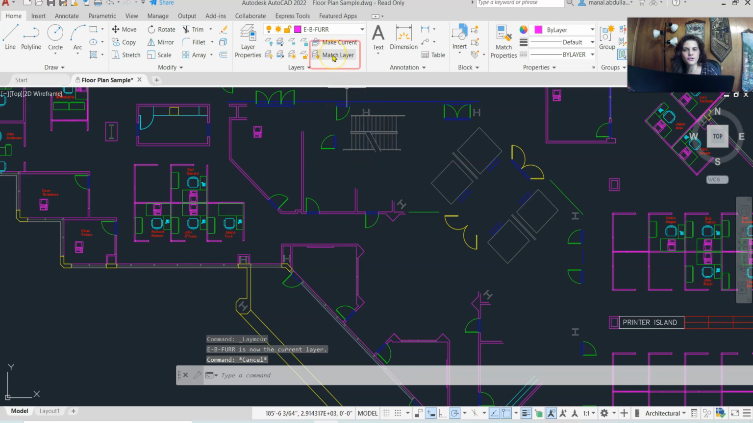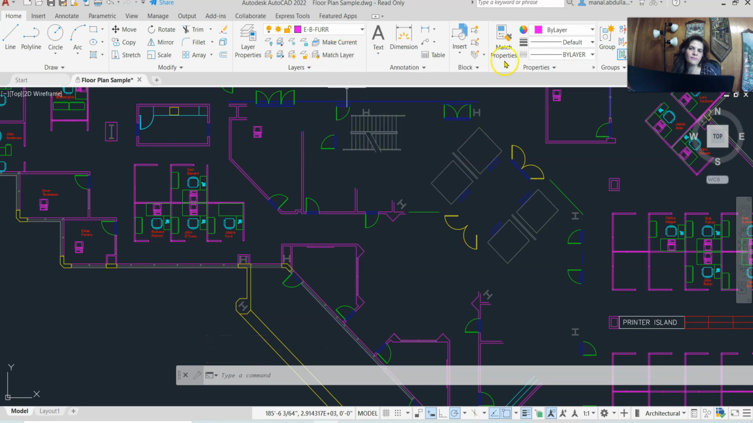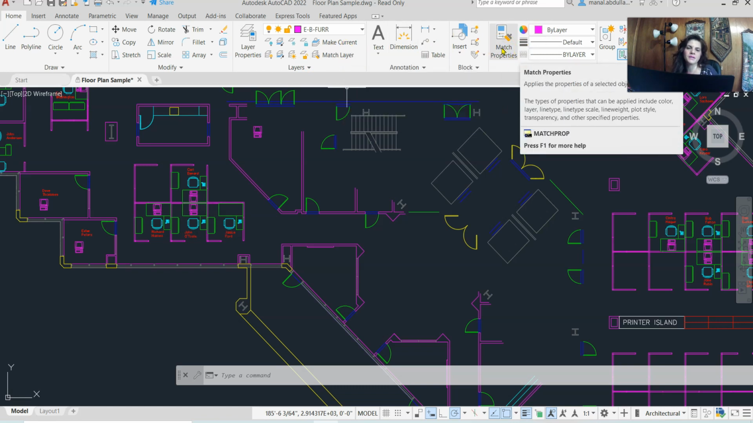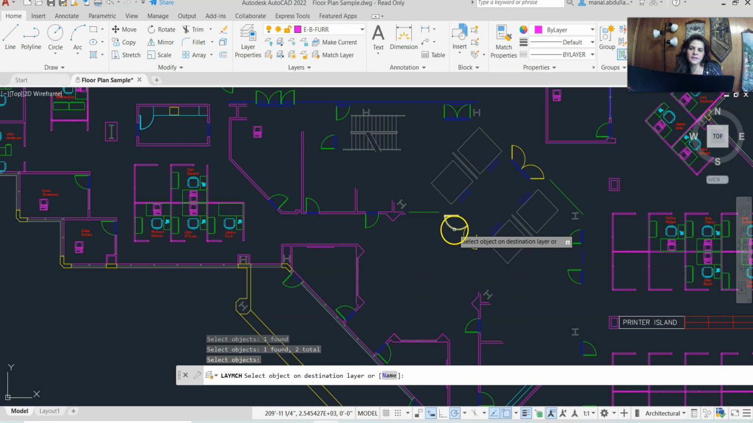This is one of the fast ways. Match layer is a very important tool. We do have match properties, but this one is only for layers. Match properties will match all the properties of the object, but this one is exactly for the layers. So if we click on match layer, you click on the objects that you need to change. Let's say that I need to change these doors, and I need them to go to the yellow.